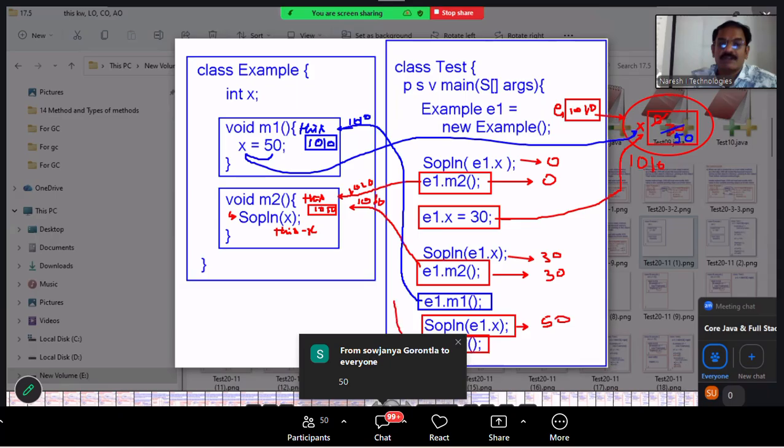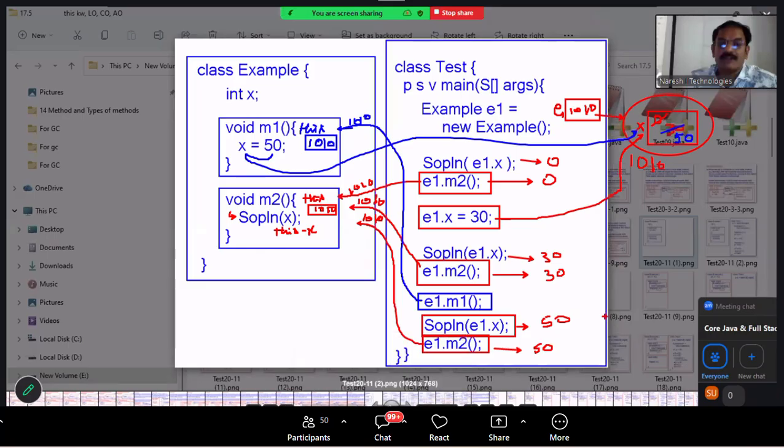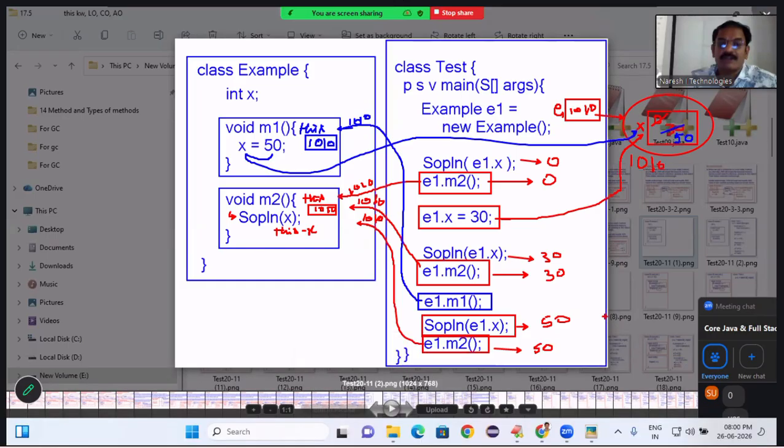E1.m2. Again, control goes to M2. Different object or same object? Same object. You are sharing the same object with both the methods. Then the output is what? 50. If I call multiple methods by using the same object, all methods share the same object. Modification done in one method is available to the other methods.